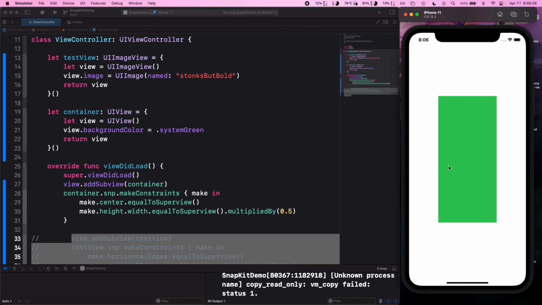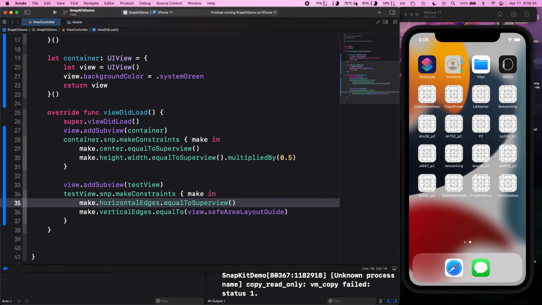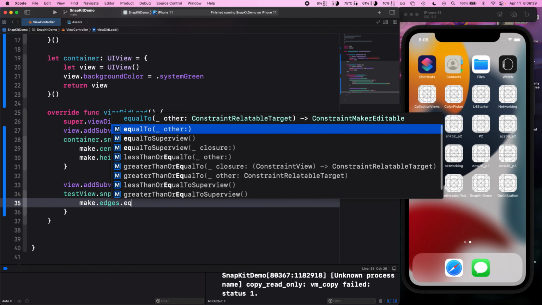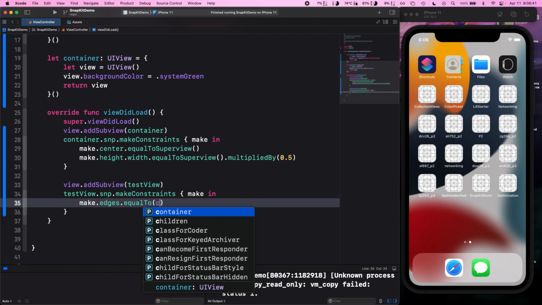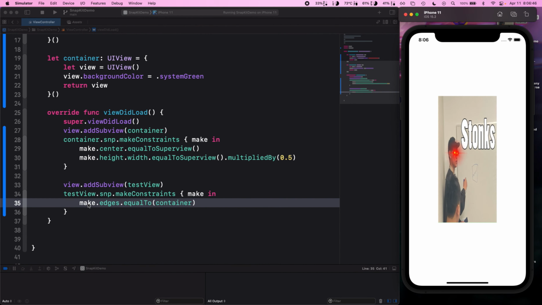Okay, so we have this little container view. And now I want to put Han inside of it. So the way that we could do this is just say make dot edges. So all of the edges, vertical and horizontal, are going to be equal to container. And this will be perfectly on top of it, so it's not a little bit inside. But if we do want to add a little padding, normally we'd have to worry about putting an offset that's positive on the left side, negative on the right side, positive on the top, and negative on the bottom.